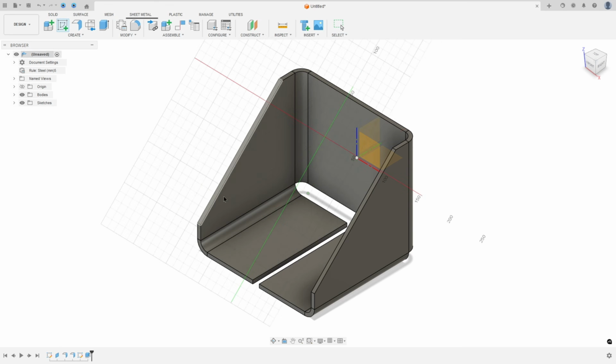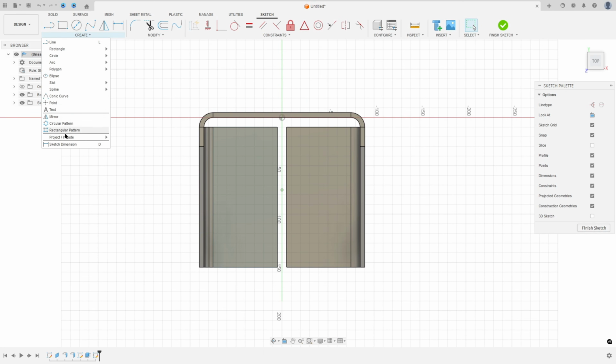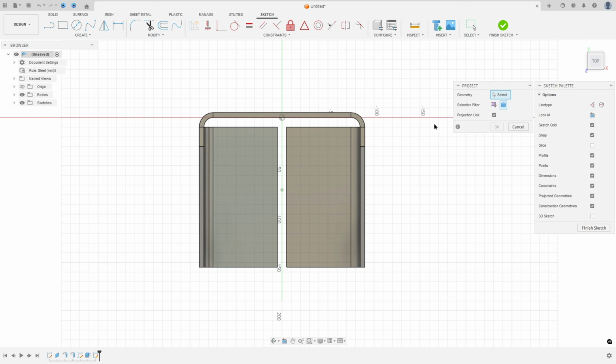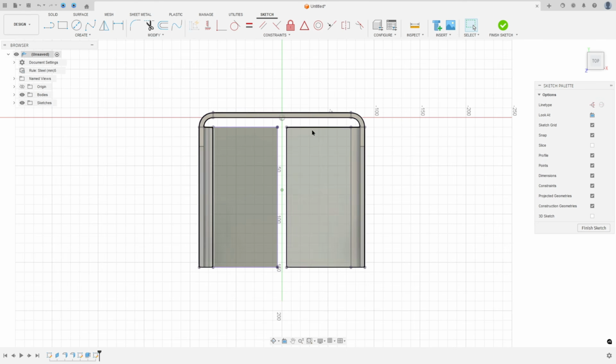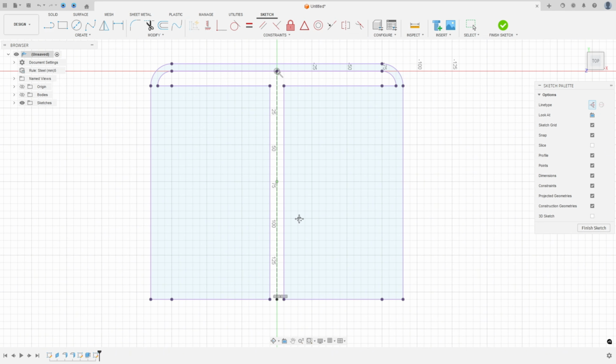So go to create a sketch and select this face. And go to create, include, project. The selection filter body, select this body and press OK. I will hide this body a little bit. Select line, a construction line, make a construction line here. Go to constraints, horizontal, vertical, select this point and this point here.